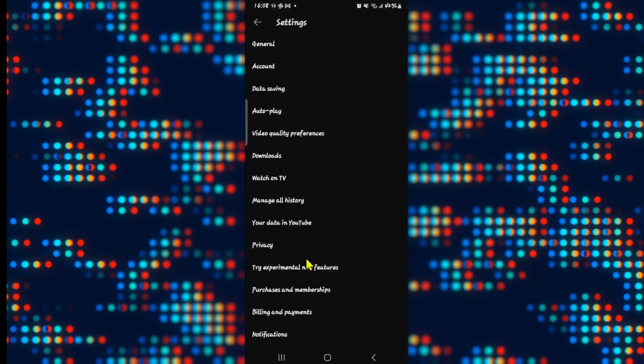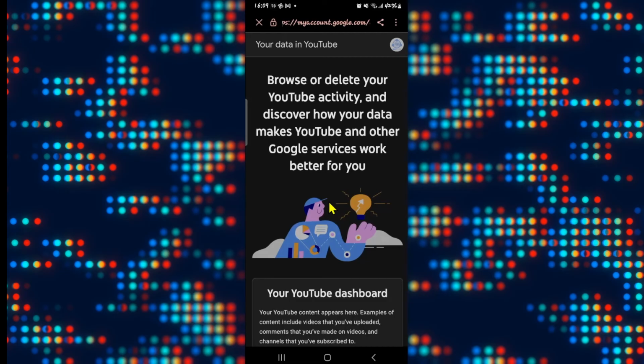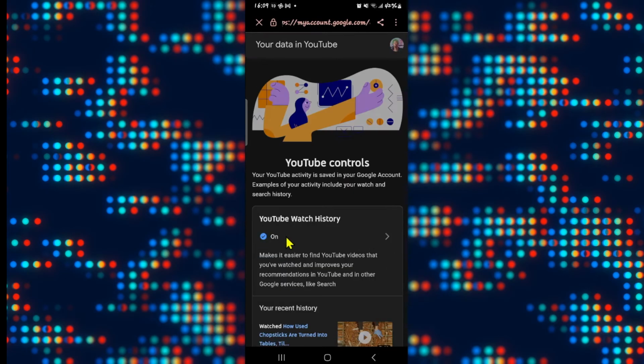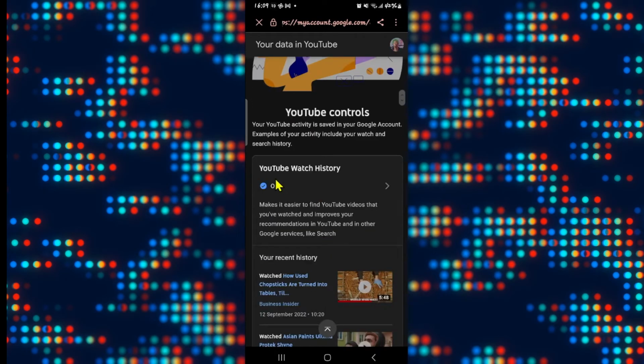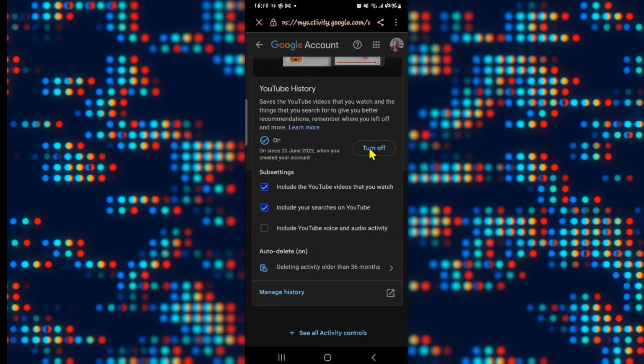From the gear icon, go ahead and tap on your data in YouTube, and now you will be taken into your account data settings page. Now from this page, scroll down and you will find the YouTube watch history button. You can tap on this option if you wish to turn it off by tapping on the turn off button.